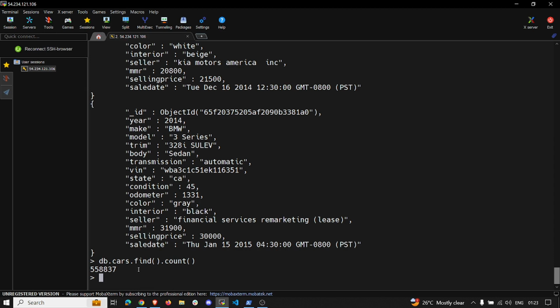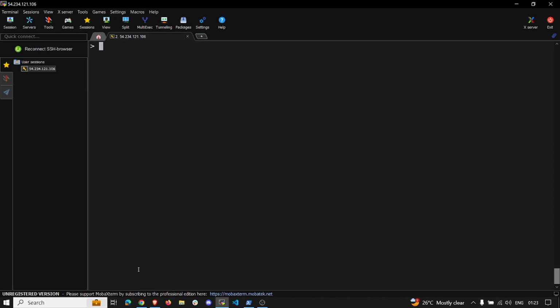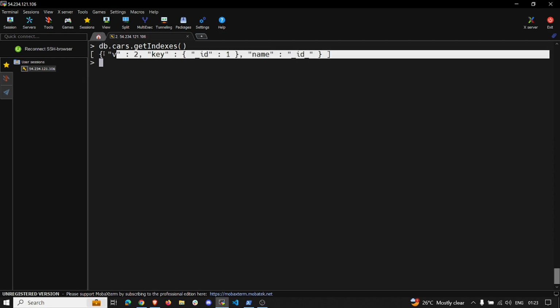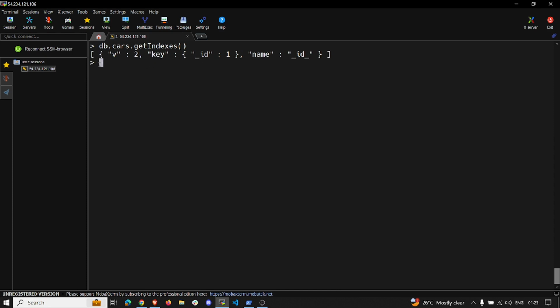Now if I have to show you whether we have any indexes on this existing collection, let's do it. If we write db.cars.getIndexes, this is going to give us a list of indexes in this collection. So underscore id, we get this default index which gets created, so let's not worry about this now. Which means I can say there is no index in this collection apart from the underscore id, which is a default index which gets created.